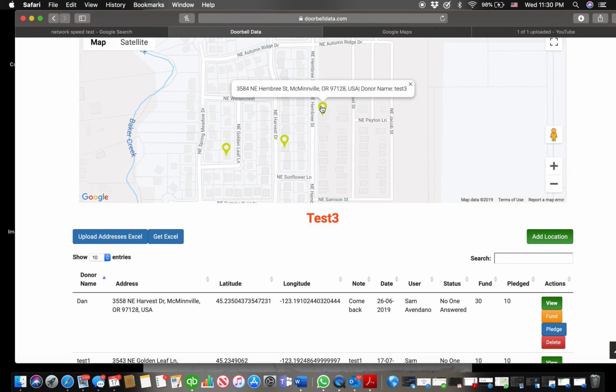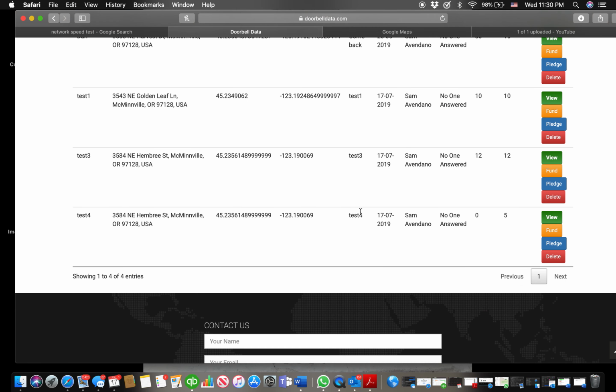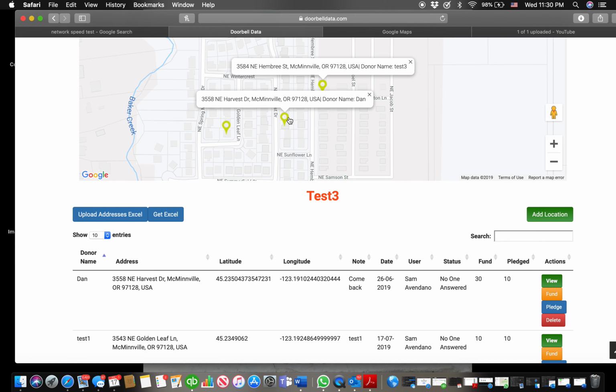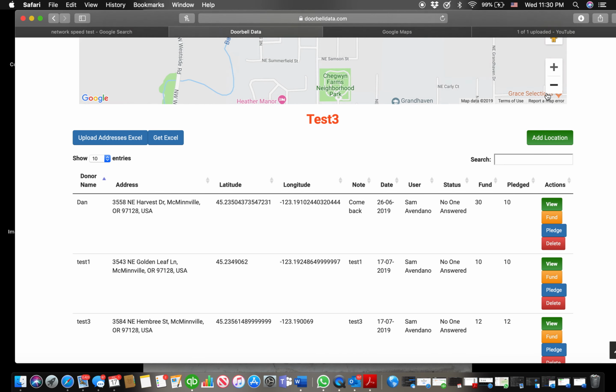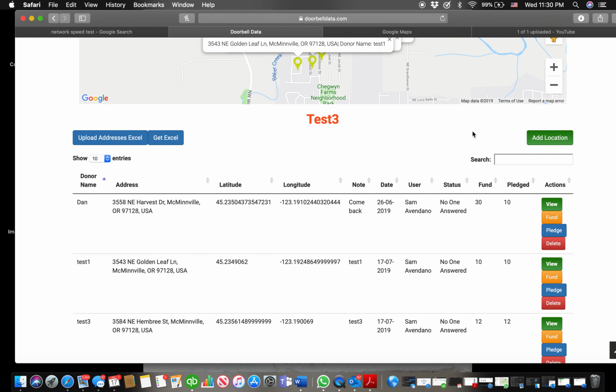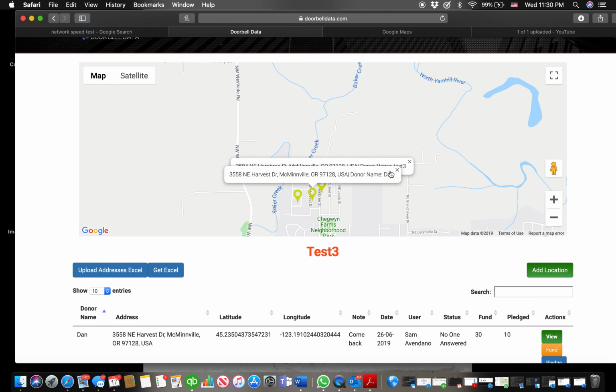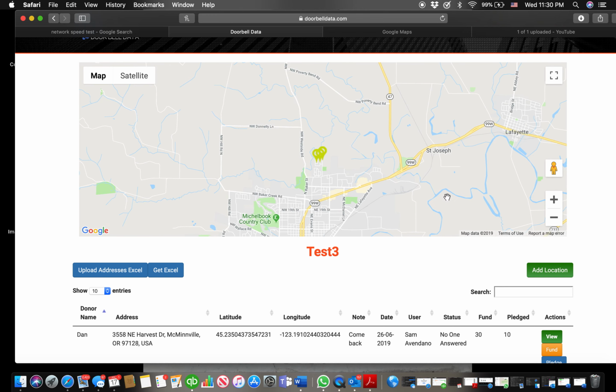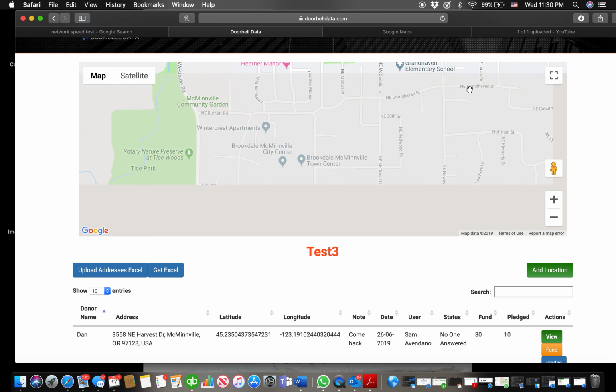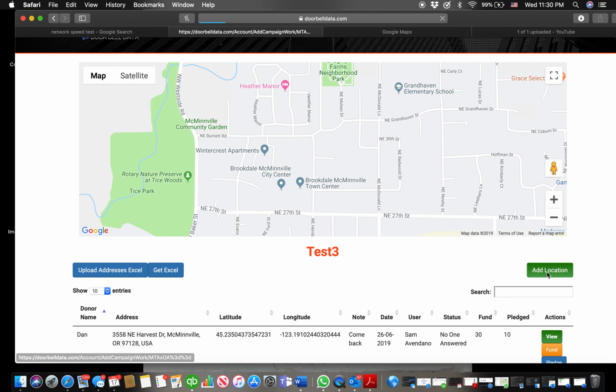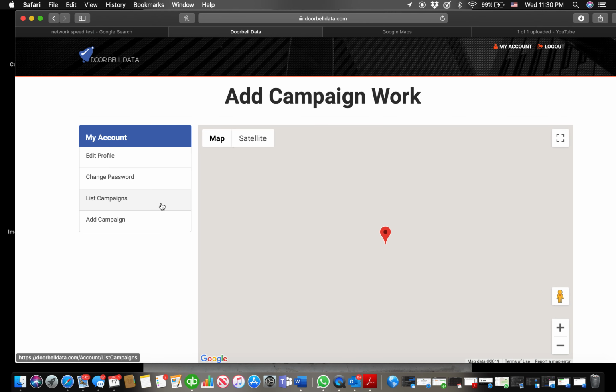There's no orange one. Let's see, test 3. There it is. Is that the right one? Nope. We're looking for test 4. That's test 1. Is test 4 even on here? That's strange. Test 4 did not show up. So it didn't even show up on the map when I put it in. Let's try again one more time and see if we can recreate that.